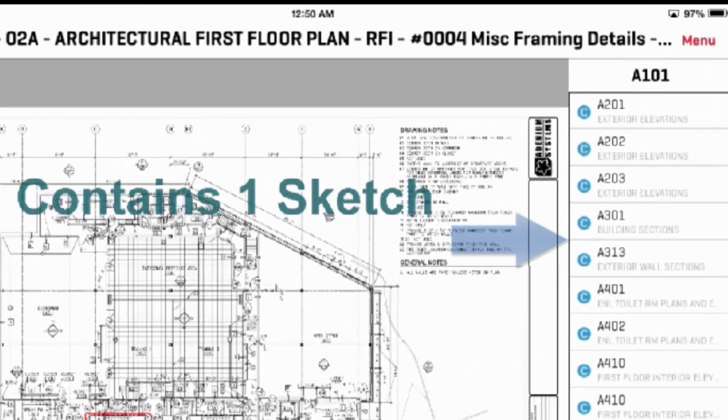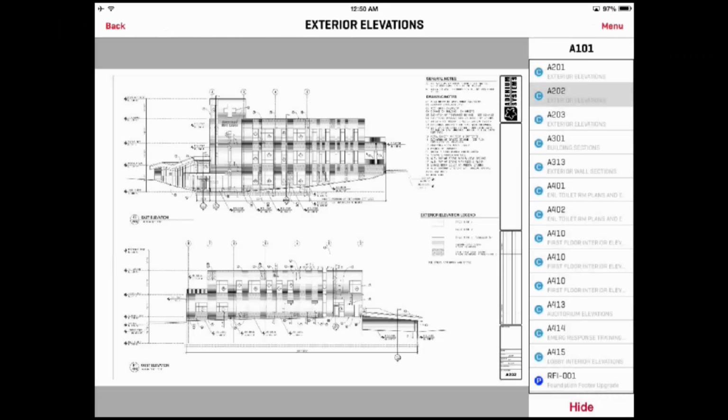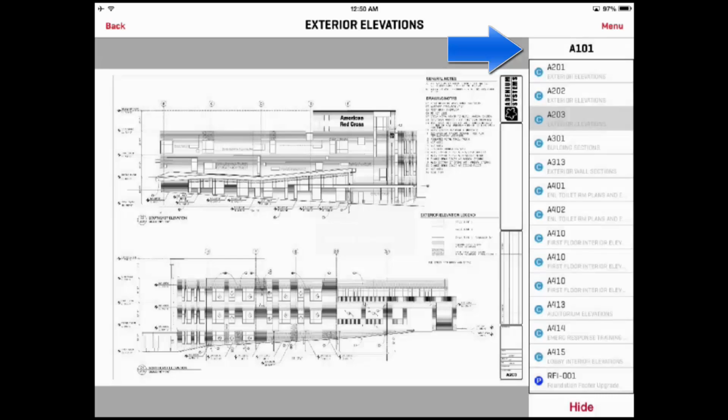On the right side of the screen, the system will display a list of linked documents. Each link will list the number and name of the linked drawing. If you tap on a link, the system will quickly display the linked drawing. You can return to the original document by clicking on the document number, which is located at the top of the list.